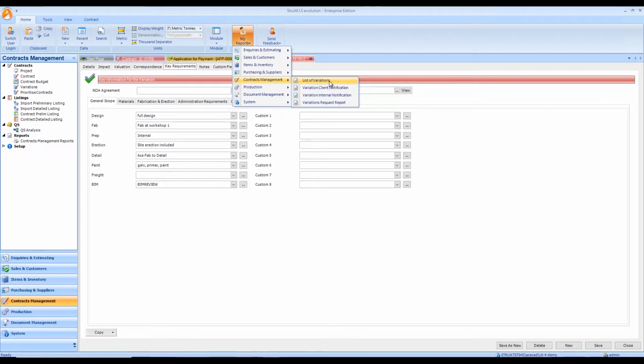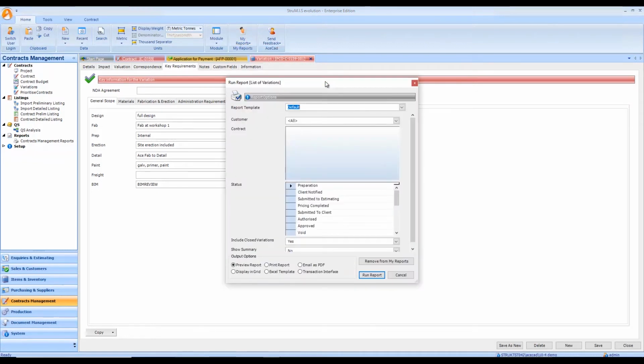So we've got List of Variations, that's the one we're going to run first. We've also got a Client and Internal Notification and a Request Report. So I'm going to start off with List of Variations. And I'm going to run this against my contract customer, so STRUMIS. And you can see here I've got a contract limiter if I need it.